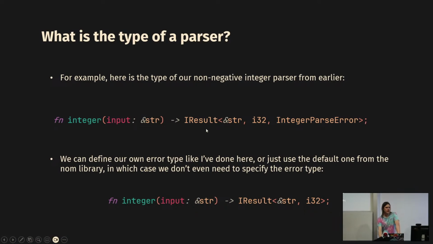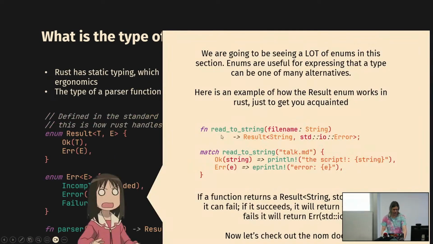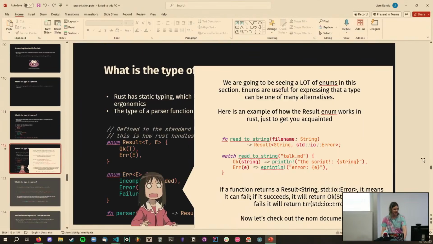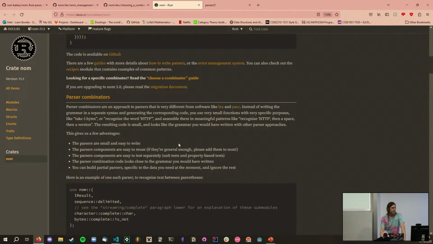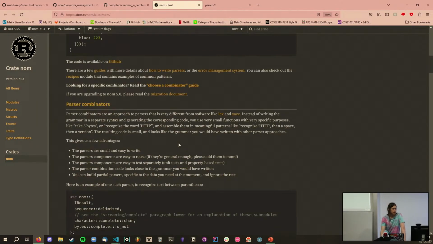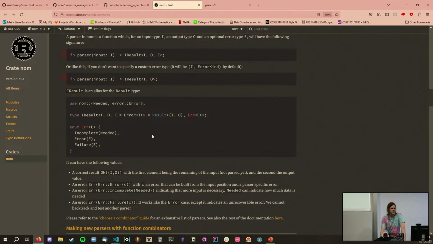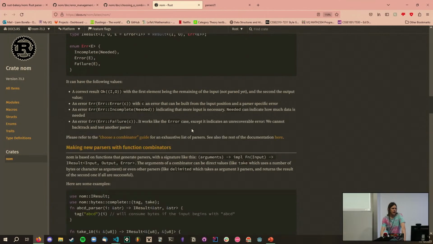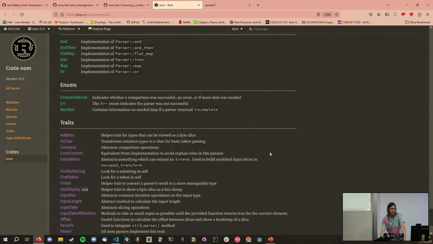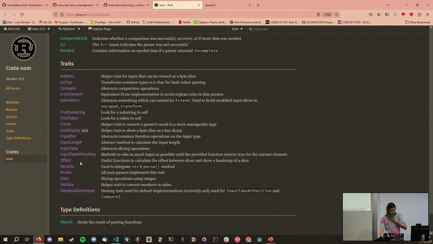We return, in this case, by the way, an IResult. I forgot to write this into the talk, but if we go to the documentation for nom here, what they've done is define a nice, simple way of writing out this result, this sort of error type, and it's called IResult, which contains our input type, our output type, and our error.